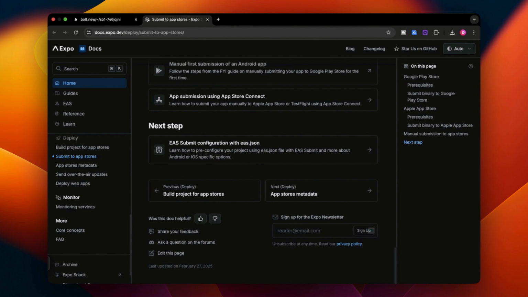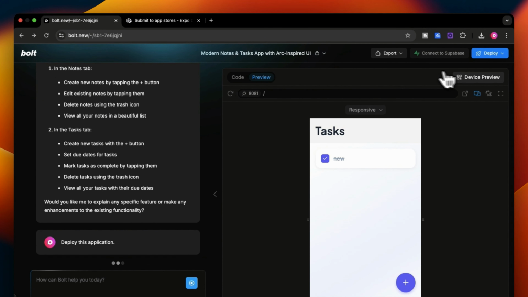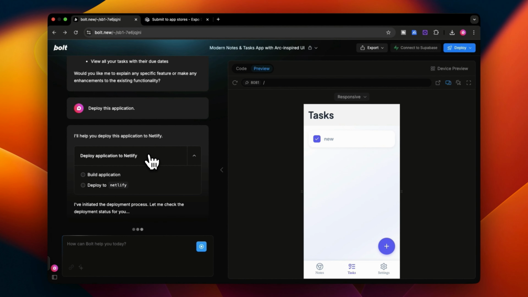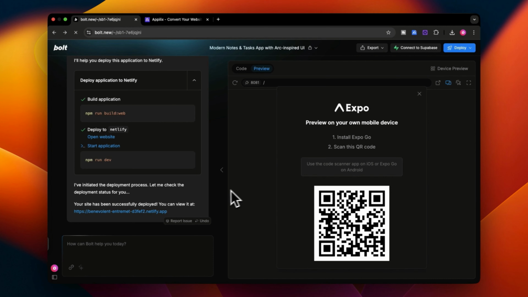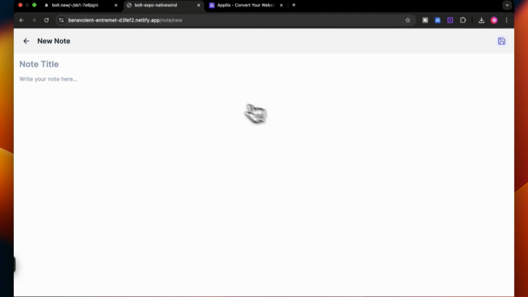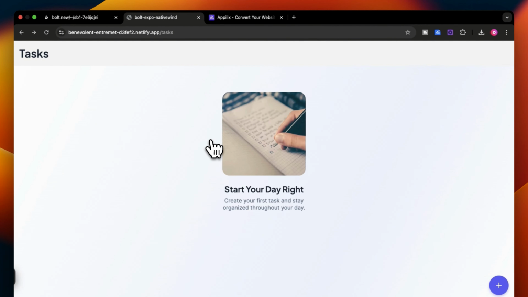Also you can export this app into an APK file. Let me show you. Head over to deploy and deploy it to web. It will take some time to deploy the entire app to Netlify. So wait for it, and once it is done you will get a link like this one. Just open it up and as you can see our website is completely ready. Our web app is fully functional and fully responsive. You can add tasks, you can simply make notes, and this is great.